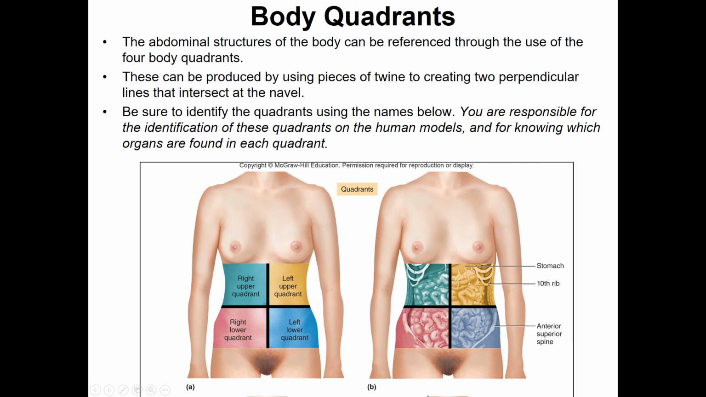And so we've listed the names of the organs located in each quadrant on page 1.4 of your lab manual. And then, of course, you have a little visual reference here to help you. So the ultimate goal is to practice naming the quadrants and the organs while you have twine on the models, and then remove the twine from the models. On a quiz or on a practical, the twine will not be present. You'll have to know where the divisions for each quadrant exist on their own.